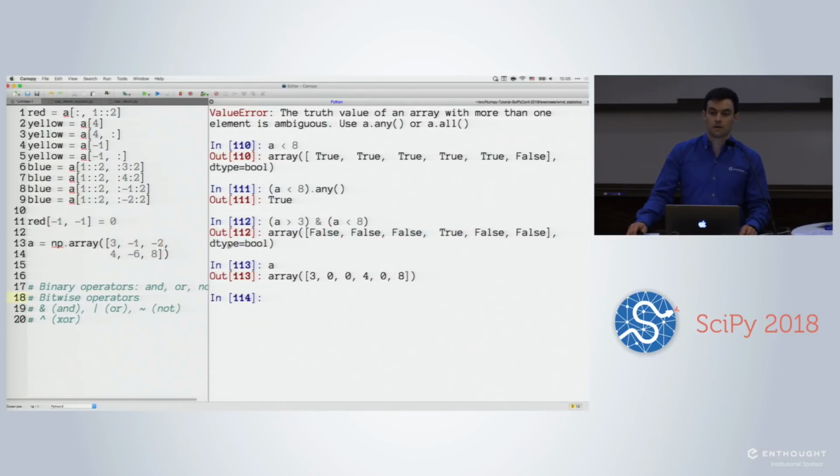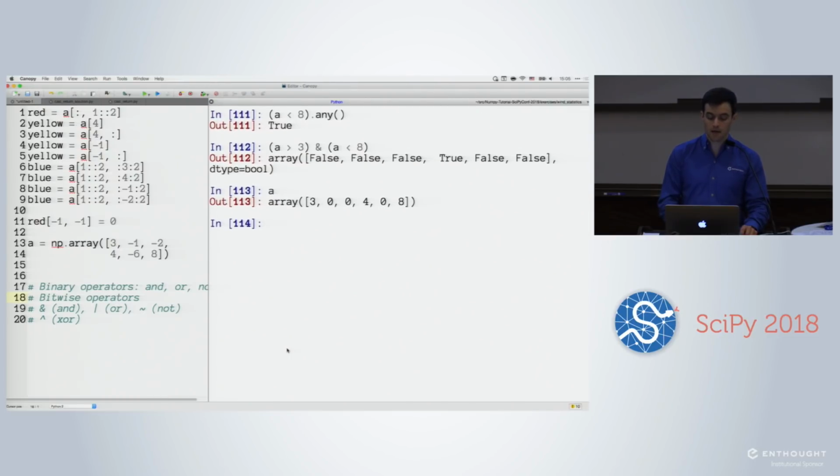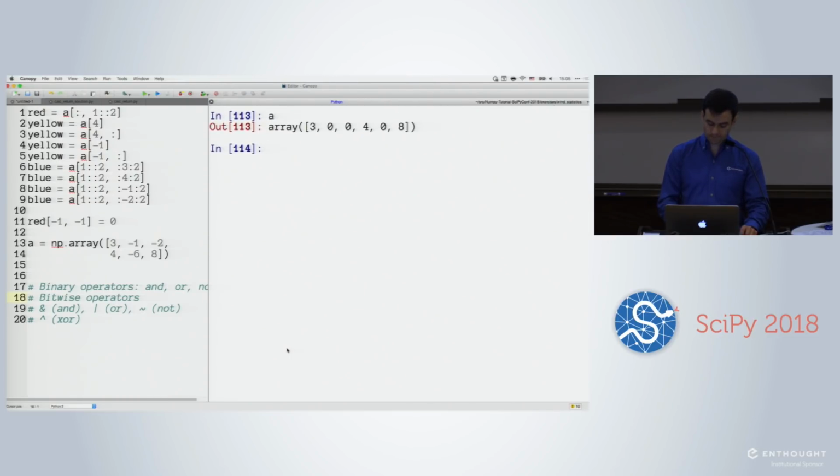Yes. Does this mean all these operators are overloaded for NumPy? The less than, the greater than, and the bitwise operator? So the question is, are these bitwise operators overloaded for NumPy? Yes and no. So I'll open a parenthesis here. I'll try to make it quick. I'm not talking about NumPy in particular. I'm talking about how Python works.